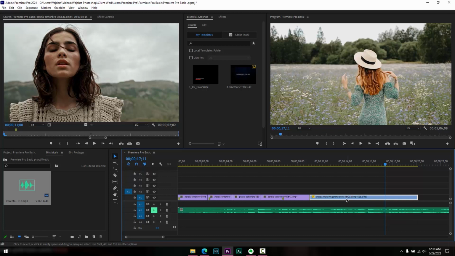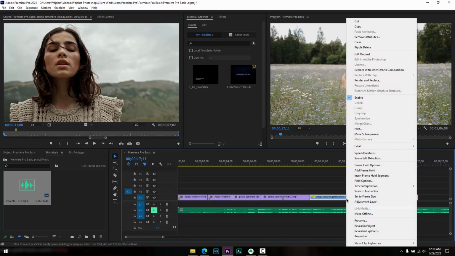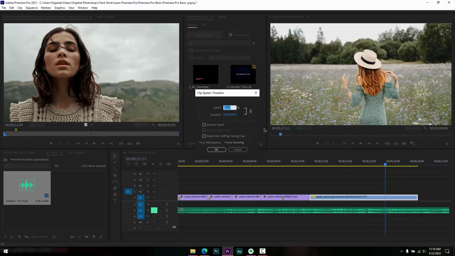If you are not making a video a lot slower, right click here and click on speed duration, and you can see here we made that 4 times slower, because the original was 100% and it is now 25%. Now time interpolation, and then click on optical flow. Now we are telling Premiere to generate frames and remove that sluggishness by injecting frames.